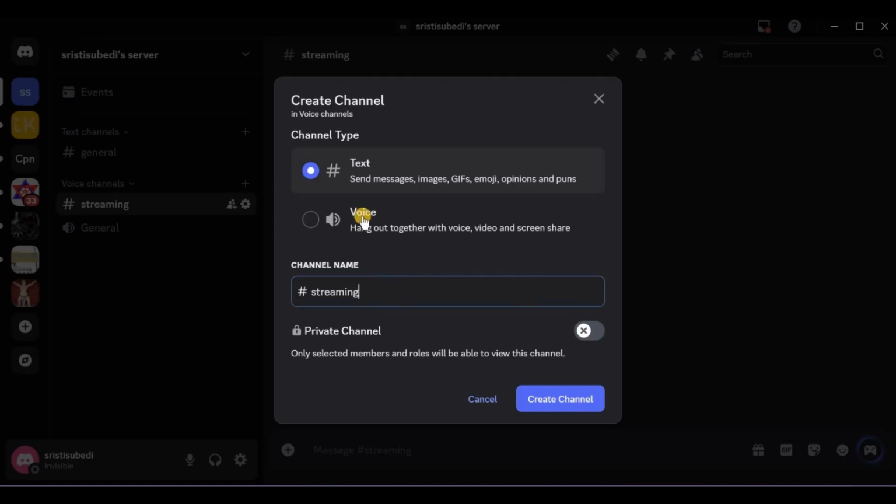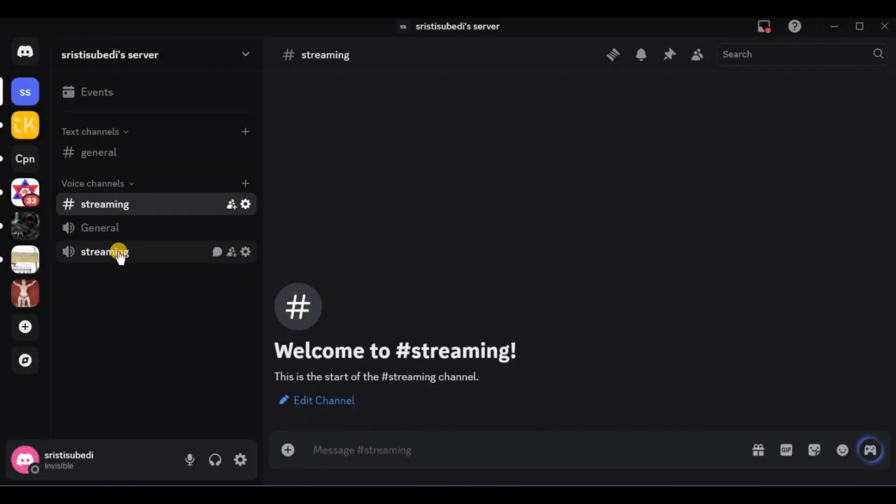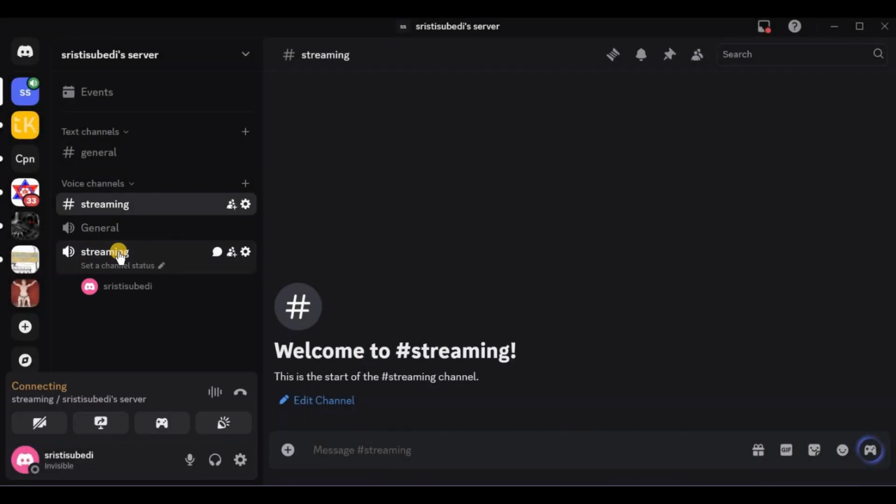Then open your streaming software or game and click the Go Live button that appears at the bottom left in Discord. This will broadcast your stream directly to everyone in that voice channel. Set the channel topic with streaming details or rules so everyone knows what to expect. You can also create roles that automatically get access to the streaming channel.